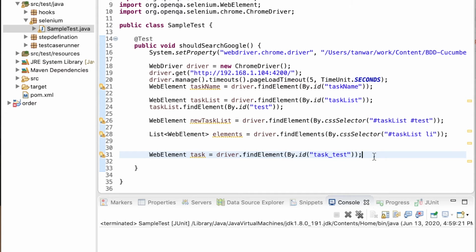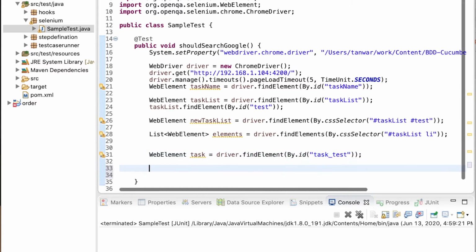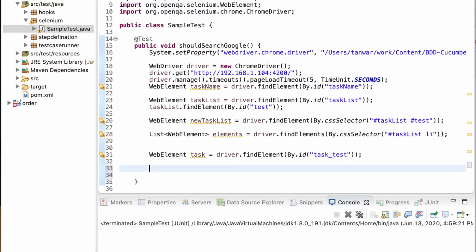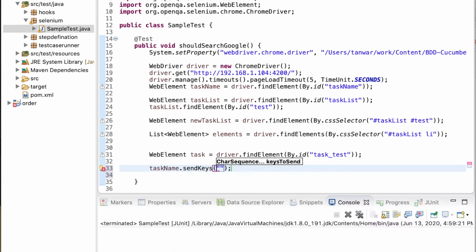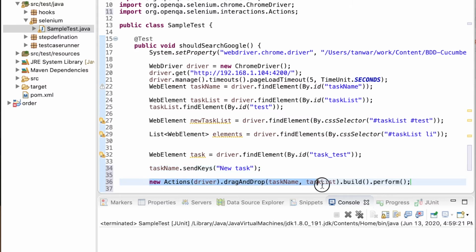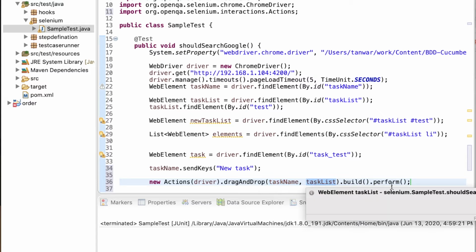The first action that we can do is send keys, which will push the text that you provide to a specific element. With the task name reference, you can use task name dot send keys and we can pass the string, that will push the text to the specific text box or input box. There are some web applications which use a JavaScript library to add drag and drop functionality. So this will perform a drag and drop from source task name to task list.